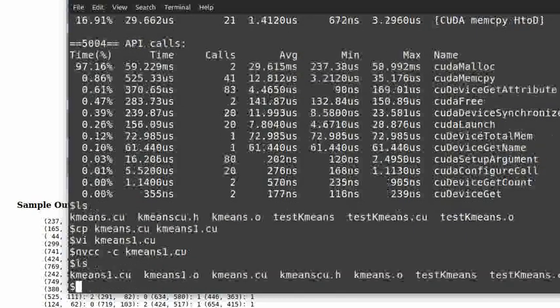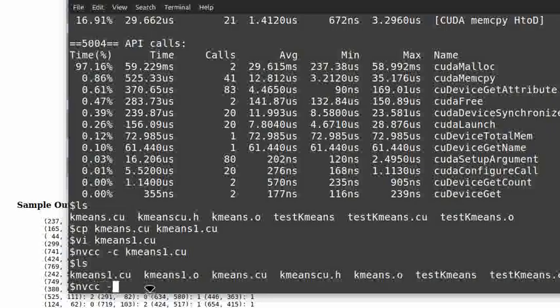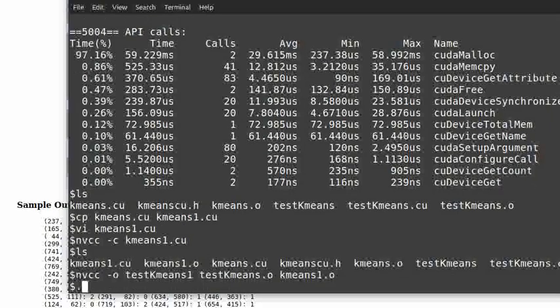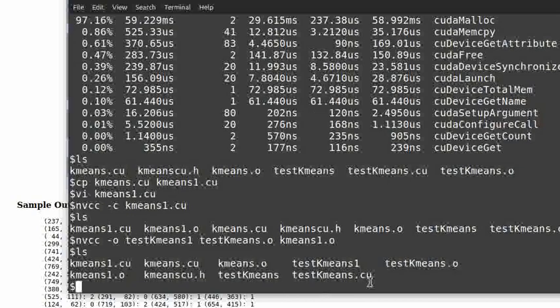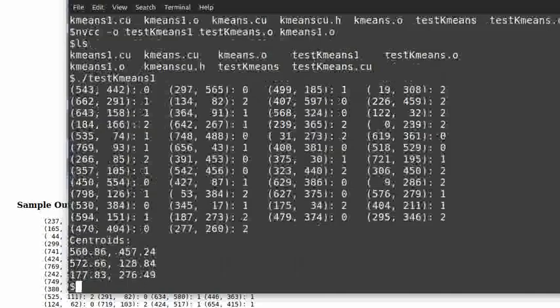Okay. So now we got this object file also, so we link them together. nvcc -o test, maybe we'll call this one, link with k-means 1, in which we use only one thread. Okay, so we created this executable. So we execute. So we get similar results.